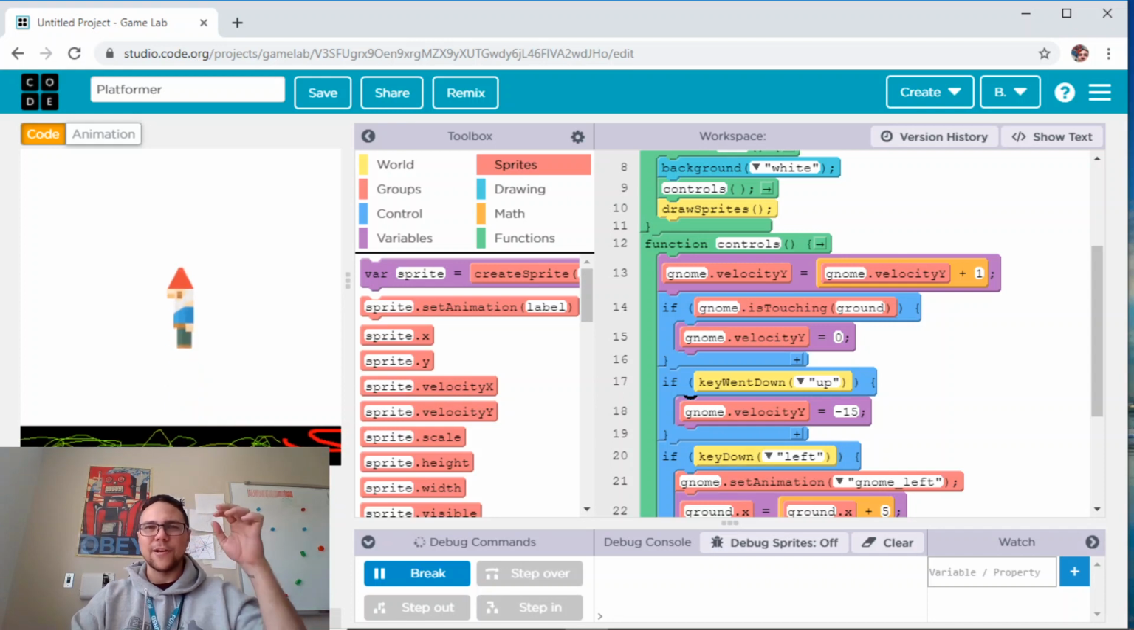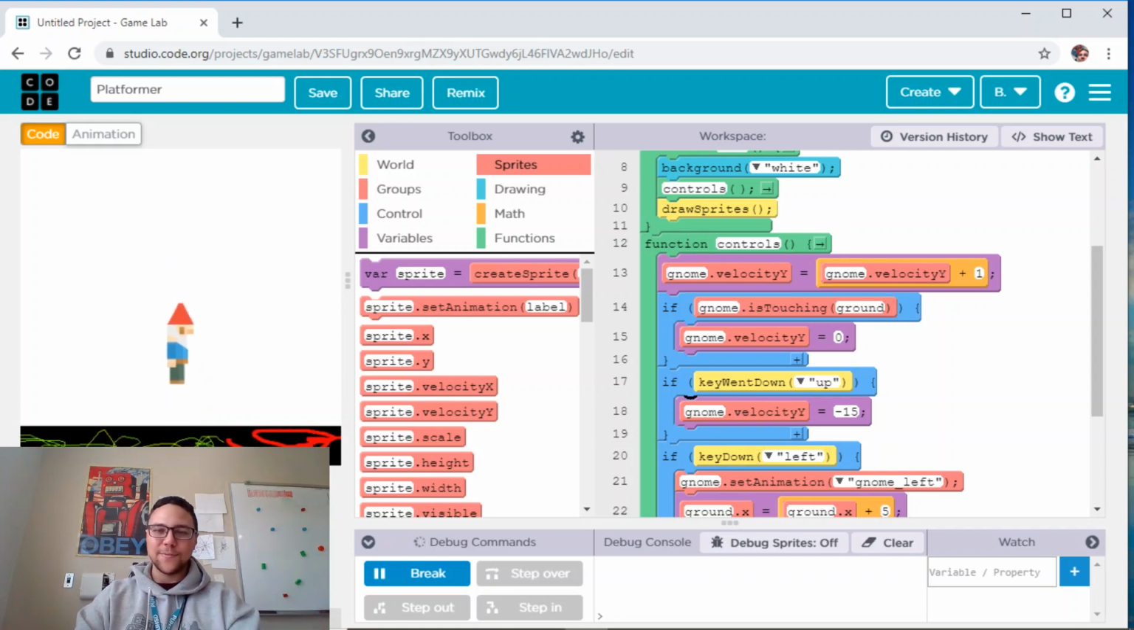You can make a better character than a gnome. I don't want to see the standard sprites. You guys are talented artists.